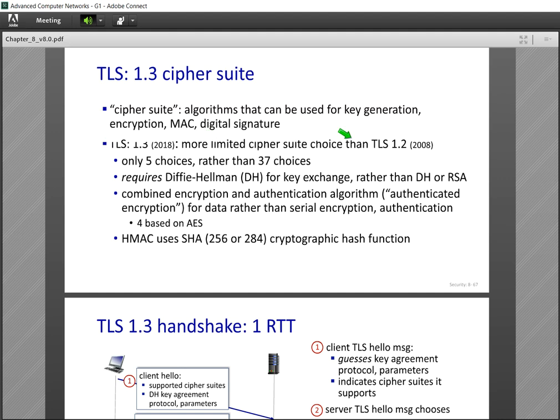That is interesting. In TLS 1.2, presented in 2008, we have a wider list of algorithms, but this list became shorter in TLS 1.3 in 2018, 10 years later. For example, in TLS 1.2, we have 37 choices in different parts, but in TLS 1.3, we have only 5 different choices.